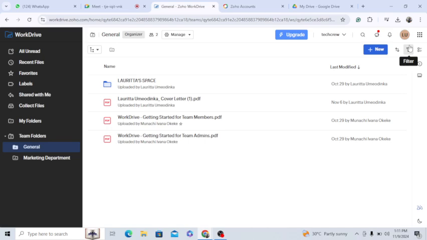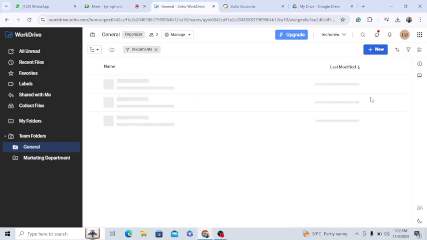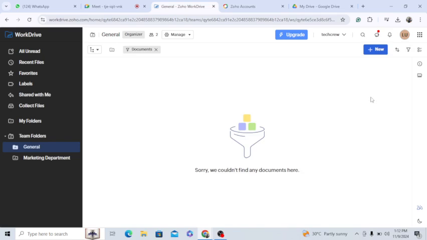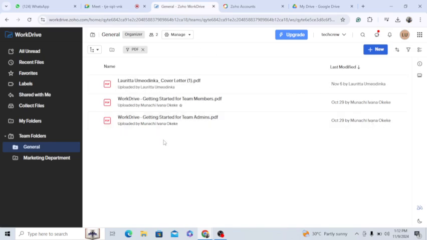Okay, so what else? If you want to filter, for example, in a particular folder there are so many files, but there's something you're looking for. Maybe you want to search for documents only. It's going to bring out, okay, I don't have any document only, so I want to search for PDF. Can you guys see? It brought out the list of PDFs we have, and I'm just going to pick the one I'm looking for and use it. This is what this feature is for.